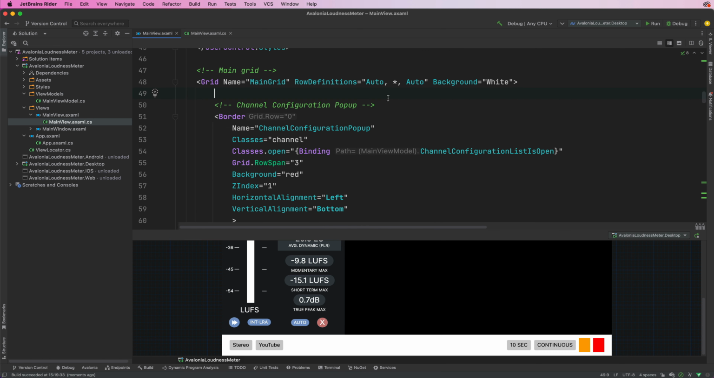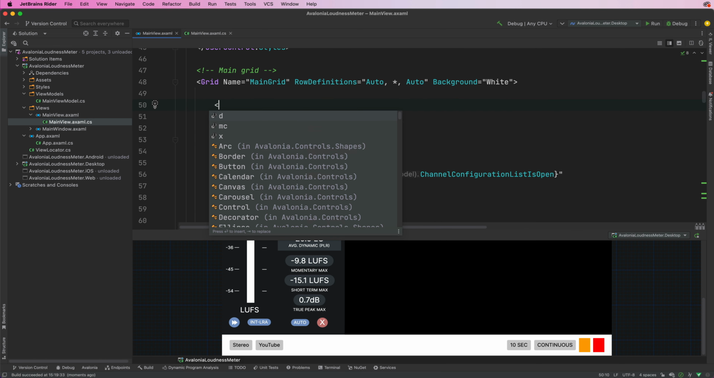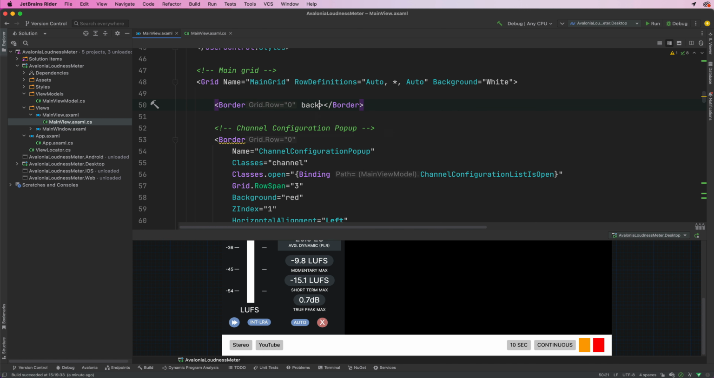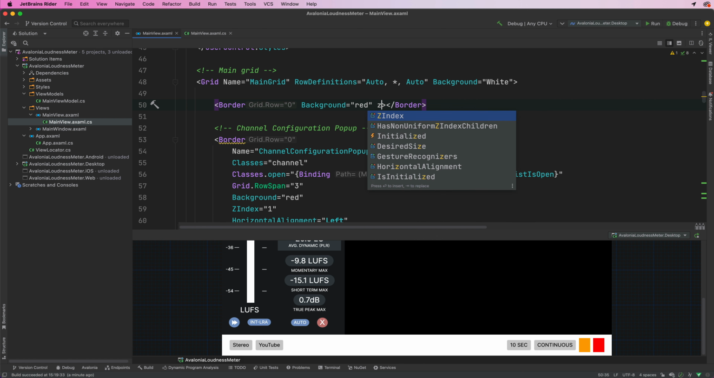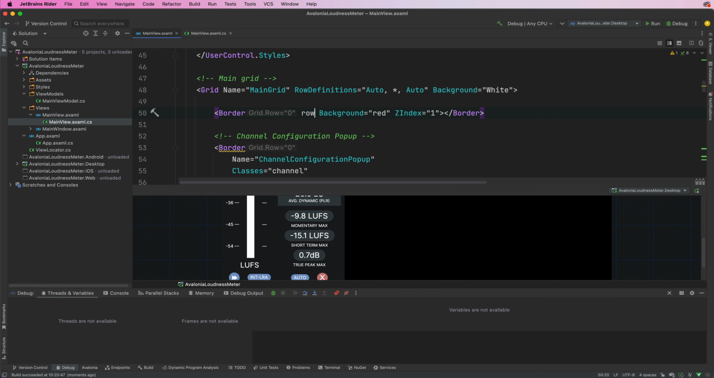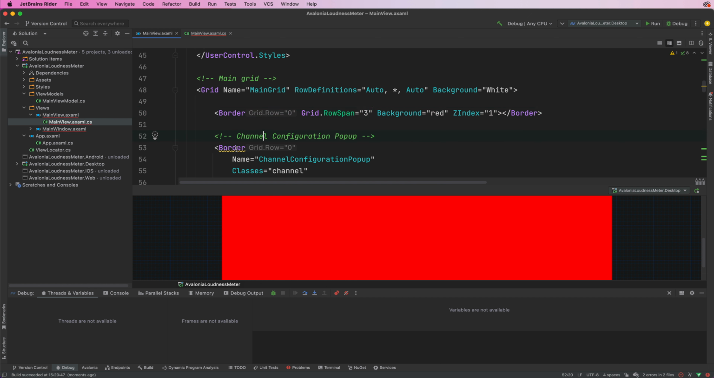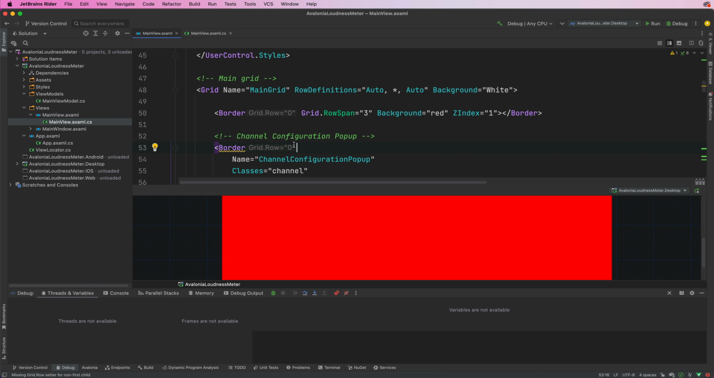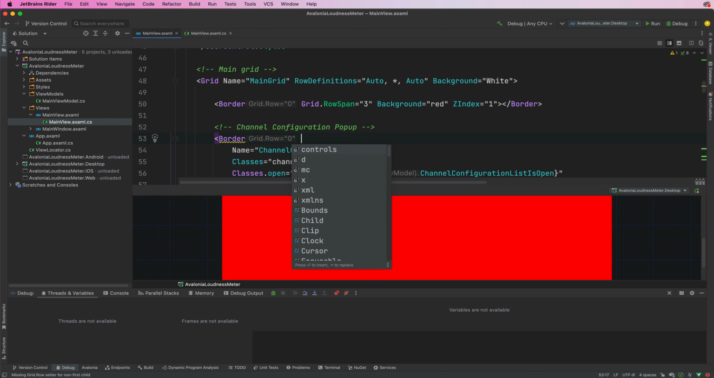We'll just do another item here. So we'll do a border. And just for visual at the minute, let's just do a background of red, Z index of 1, do a row span of 3. I don't get why this is moaning here. Missing grid.row setter for non-first child. Oh, okay, so it's just complaining that we should be setting them, even though it row spans everything.